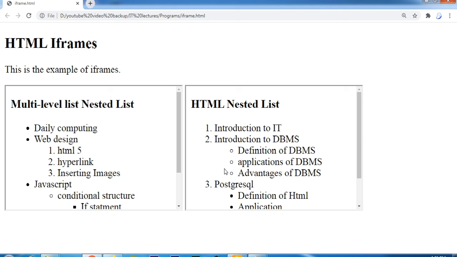So that is the use of the iframe tag, and the iframe tag is also known as the floating frame tag. This is the most important thing I am telling you: the iframe tag is also known as the floating frame tag. Iframe is also known as floating frame.